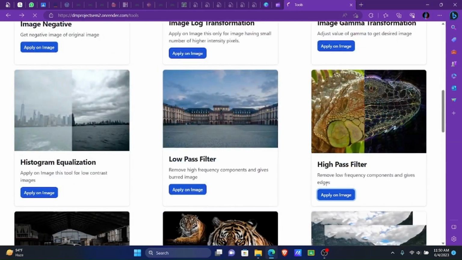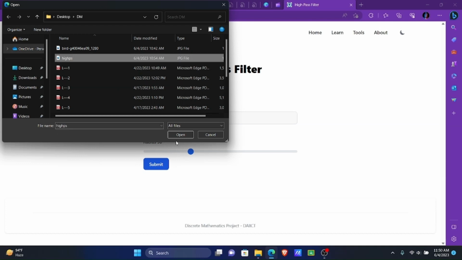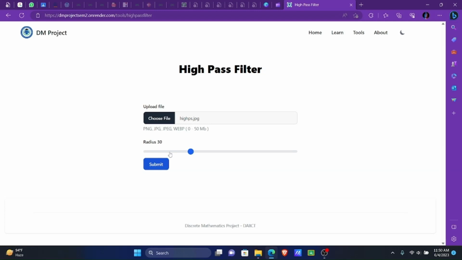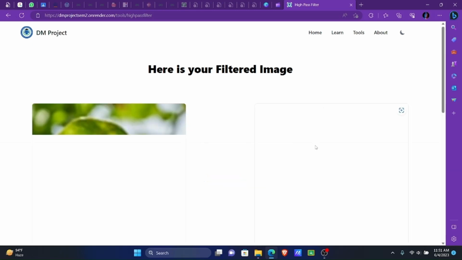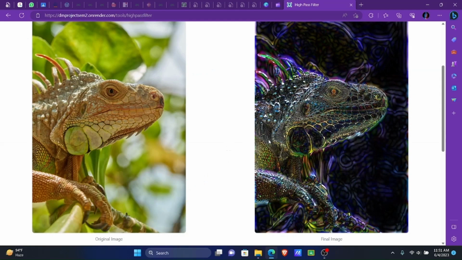Next one is high pass filter. So high pass filter gives edges. So you can see that in the output image we have only edges and the smooth part is removed and there is blank.